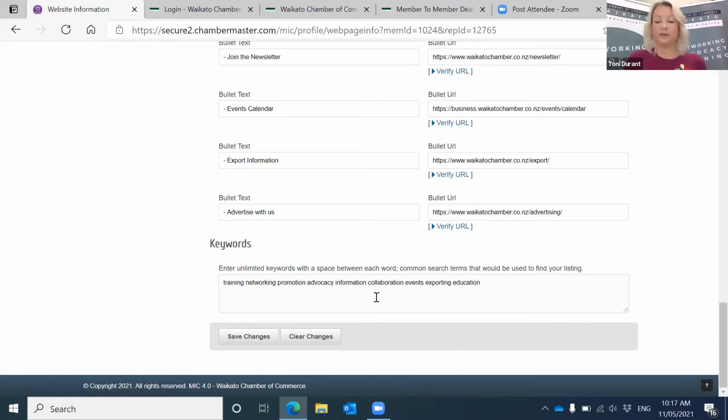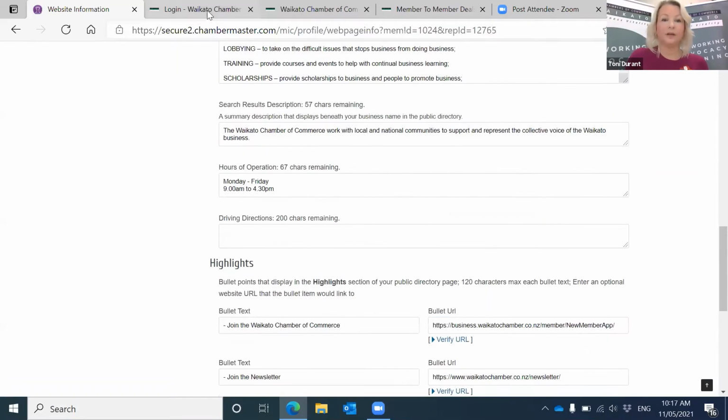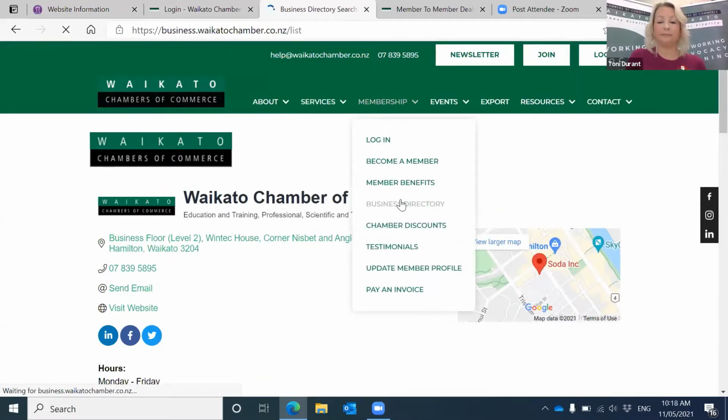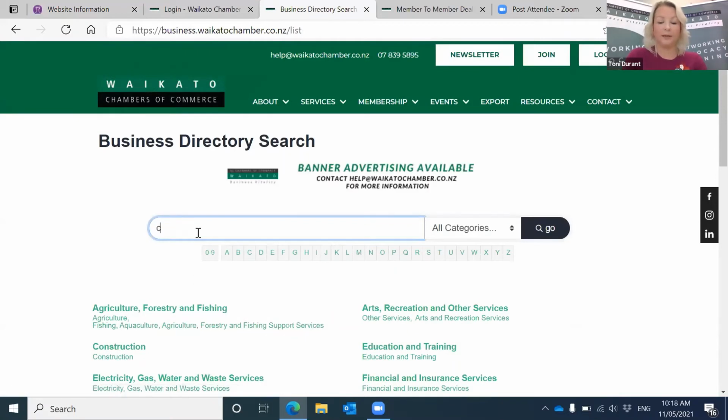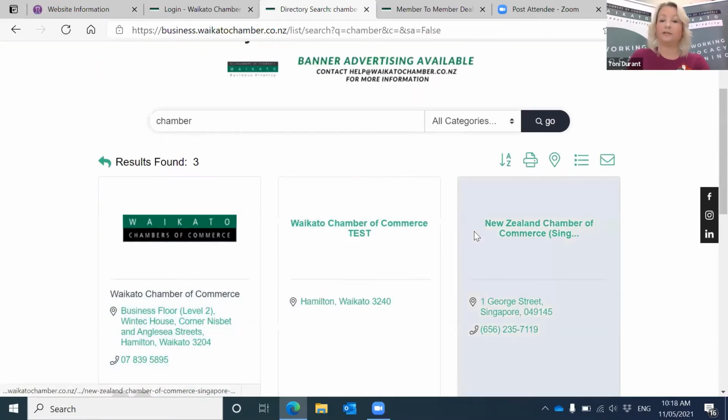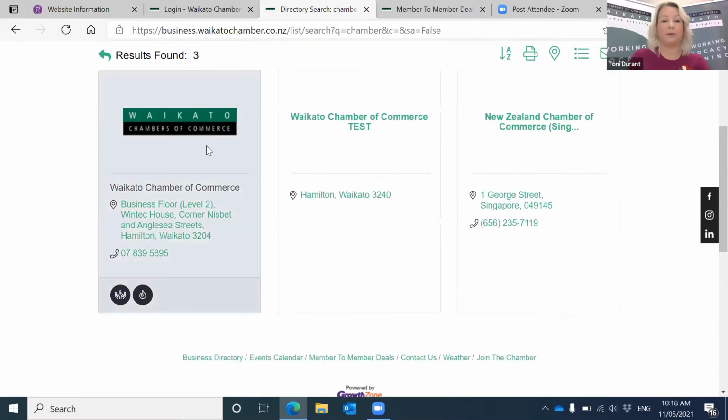The keywords that are appropriate for your business, you put in that section, and the more you put in, the more likely that when someone is searching for a company, you're going to pop up. So if I show you as an example, go to the business directory and I type in chamber, there's quite a few different, there's 3 that come up: us, my test, and Singapore. And so you can use that for any types of words.